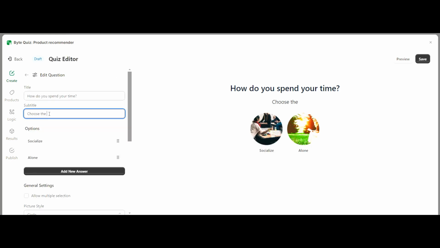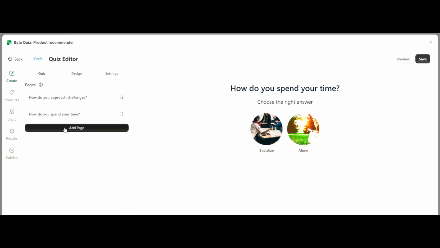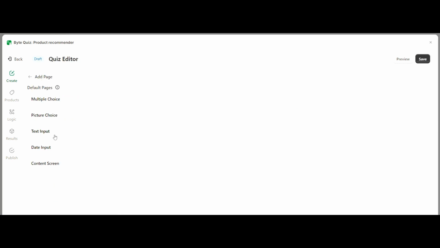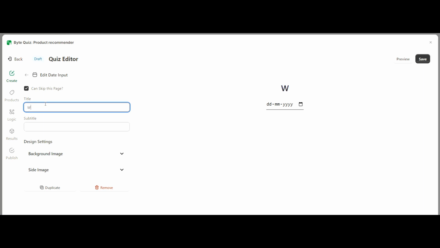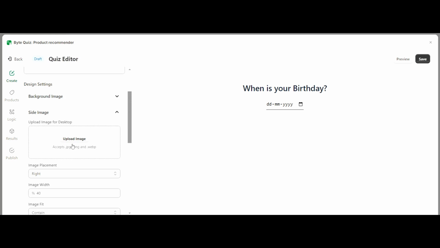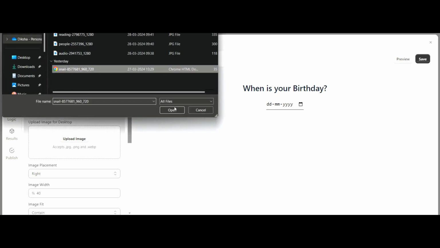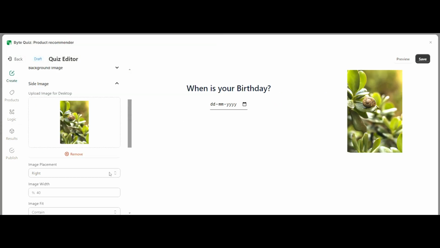You can also choose the right answer. I'm going to add one more page, which is of date type, and I'm going to ask, when is your birthday? You can also choose to add a side image here. I'm going to add a side image and keep it right placed.